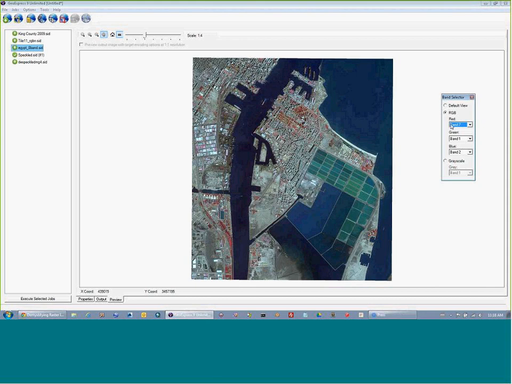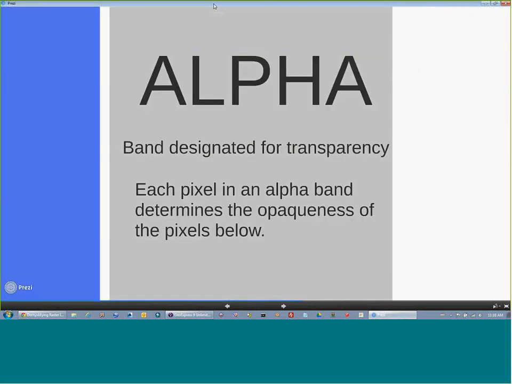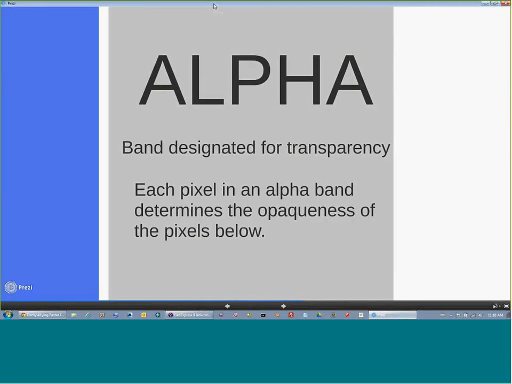So you can have hundreds of bands. There's a full range of the electromagnetic spectrum here that you can capture and put into a raster image. However, you can only display 3 of those at the same time. There's a special band that I want to talk about, called the alpha channel. Bands are often referred to as channels or arrays, but it means the same thing. And each band is only going to have a range based on, like we said, 8 or 16-bit. If it's 8-bit, it's going to have a range of 0 to 255, etc.